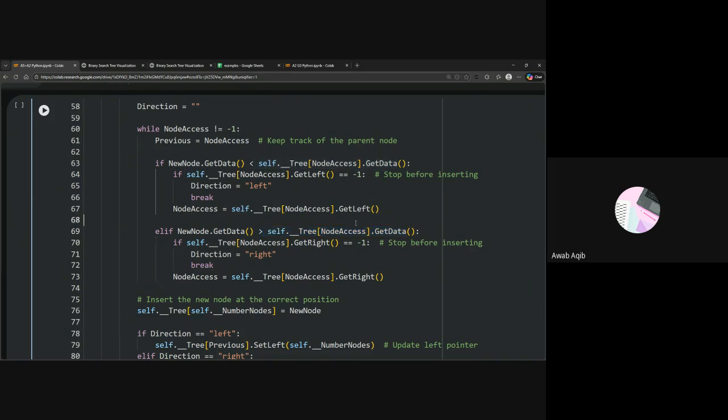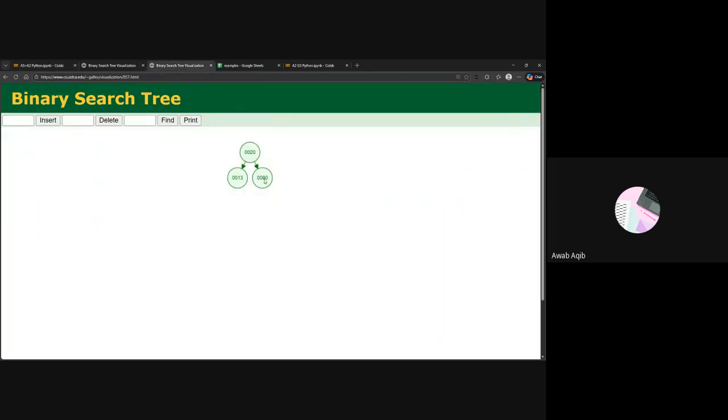Okay, so then we're doing the same thing for the right side. We're checking if the data value of the new node that we're going to add is greater than the current node that we're looking at. If that is the case, then we check if there's a right node that already exists. Again, let's say we have 90 here and the new value I have to add is 100. Since there is no value to the right of 90, that means 100 would get inserted to the right of 90. Otherwise, we will continue and keep on searching until we find the right insertion point.